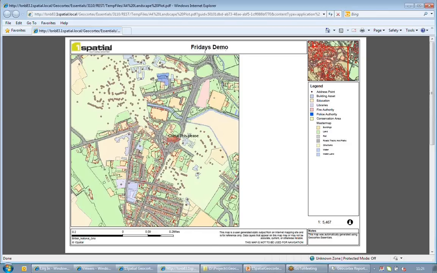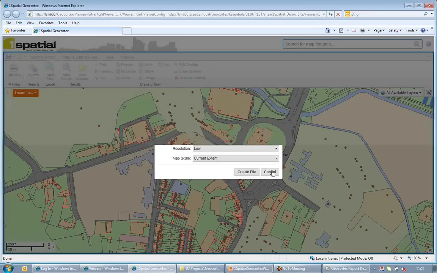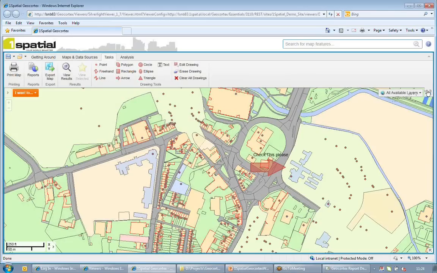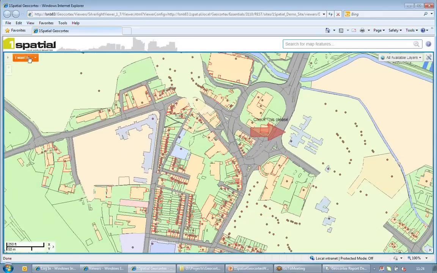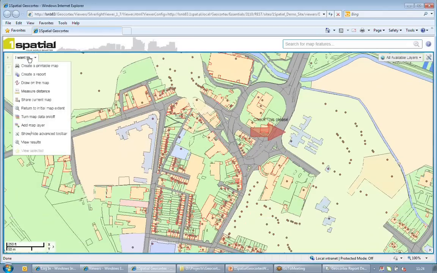So you can see it's very simple and very easy to build these plot templates, to modify them, change them. You can add watermarks to them. You can add your own notes to them as well. The other thing we might want to do is to do some reporting on objects. And we can access reporting and plotting, for that matter, from this I want to menu. So the I want to menu is really a group of things that you might want to do on a regular basis. So I'm going to say I want to create a report.